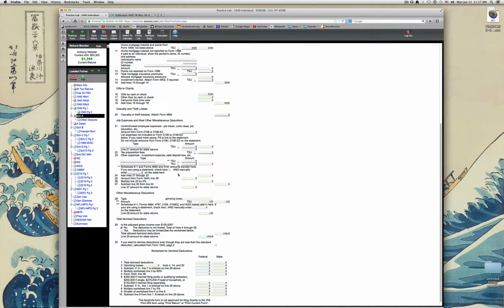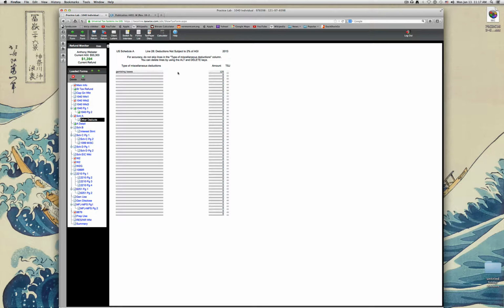So you may have tried to enter this. This was a difficult entry. You had to actually do other deductions to put the gambling losses in there for the 125 because that does factor into the itemized deduction. So again, you link by clicking on that line there and adding other deductions worksheet, and then you put the gambling losses in.